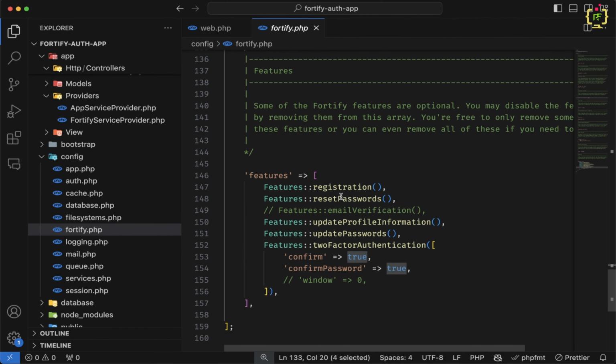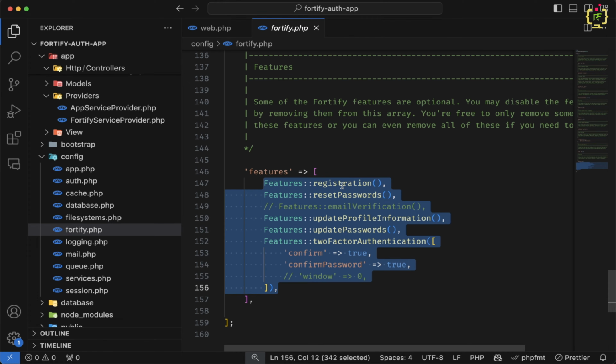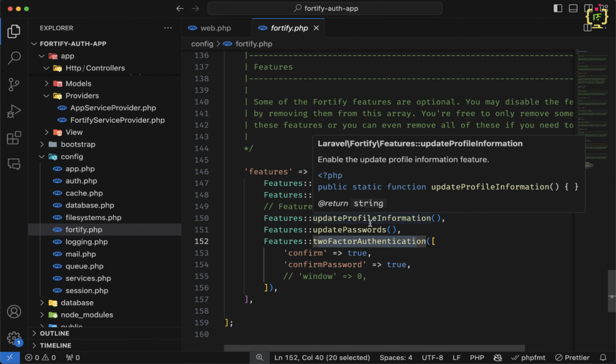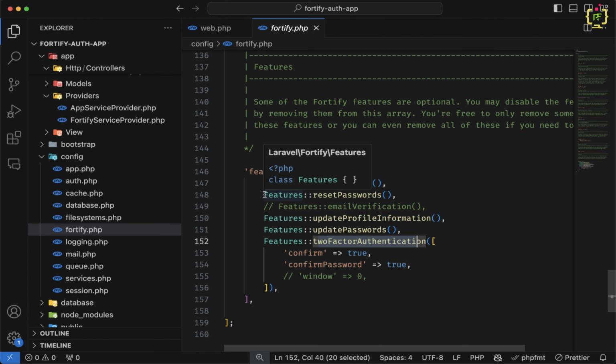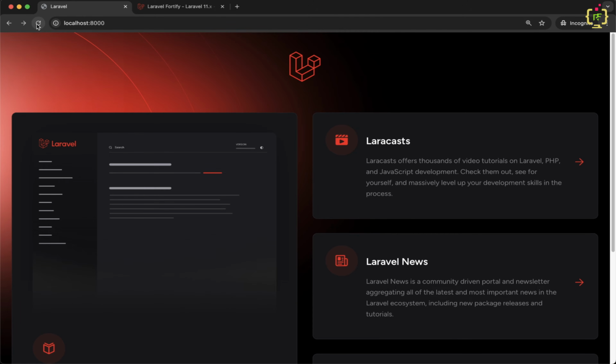Now let's come to the features section. Laravel Fortify provides all these features: registration, reset password, email verification, update profile information, update password, and two-factor authentication. In case you don't want to use all these features, you can simply comment them out. Now let's come to the browser. Let's come to the application. Let's refresh it again. Yes. Now we have the login and register options provided by Fortify auth scaffolding.